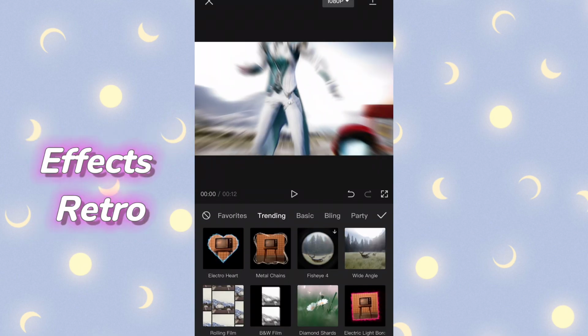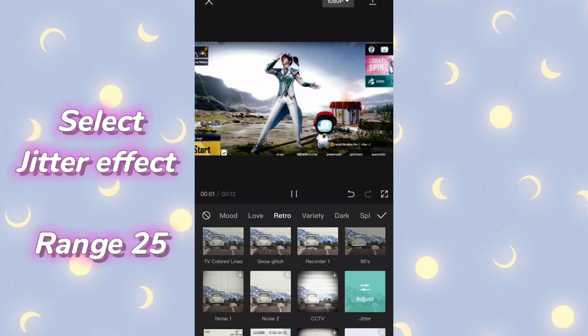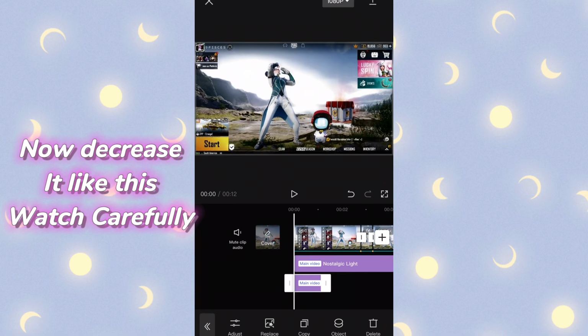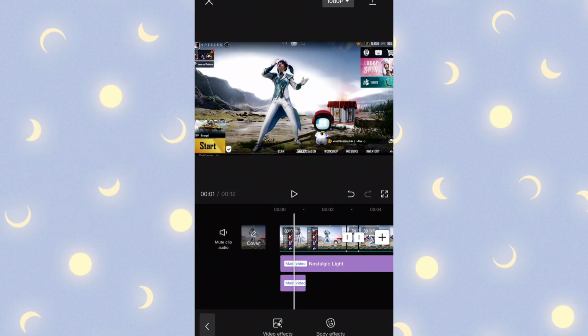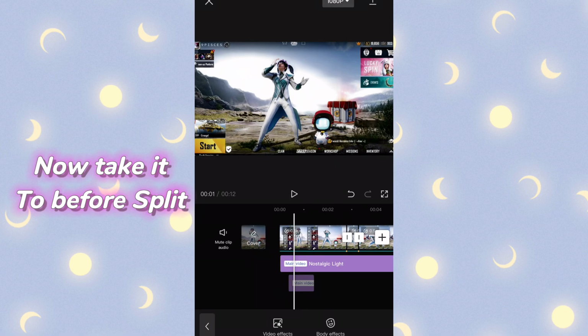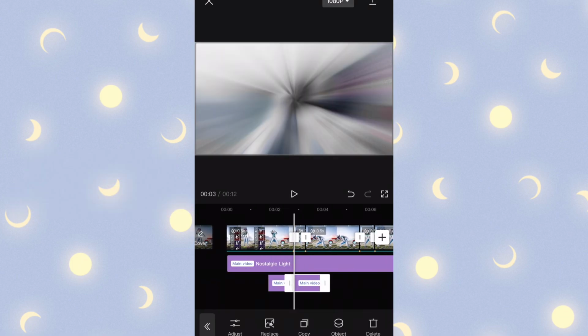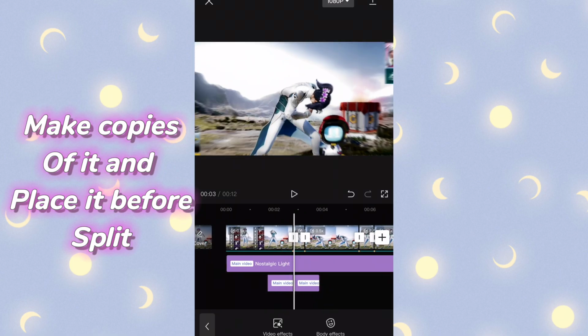Effects retro. Select jitter effect. Now decrease it like this, watch carefully. Make copies of it and place it before split.